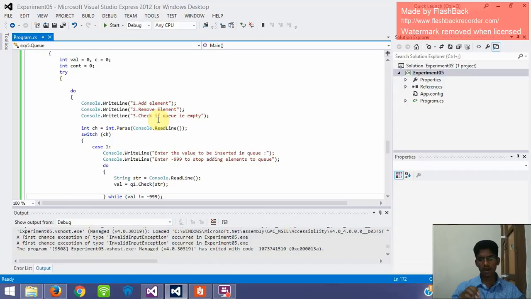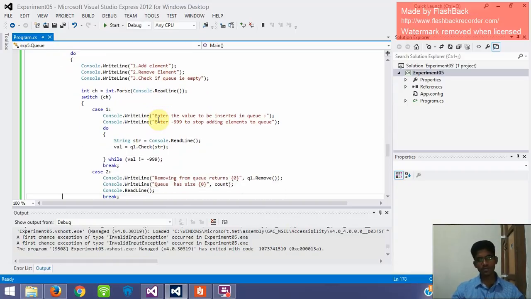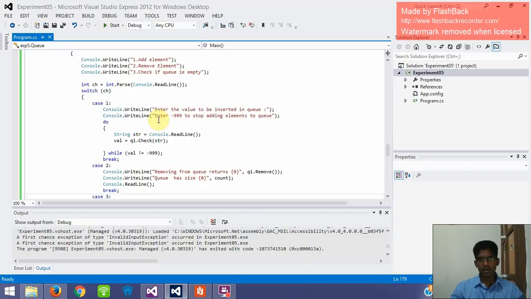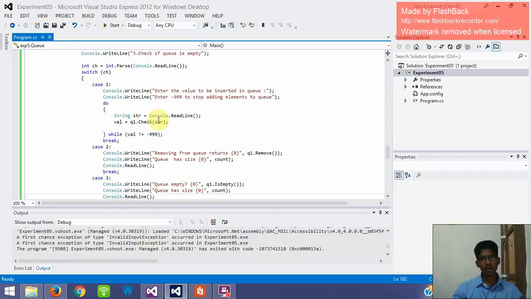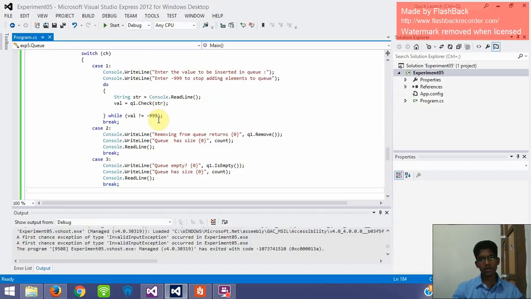So the user will give a particular input, and that will be stored in a variable called ch. The ch variable will be passed into the switch, and based on the input we will have different functions. So check case 1. If the user goes for option number 1, adding an element to the queue, then case 1 will be executed and it asks the user to enter the value to be inserted in the queue. Then the function will go to the code above.